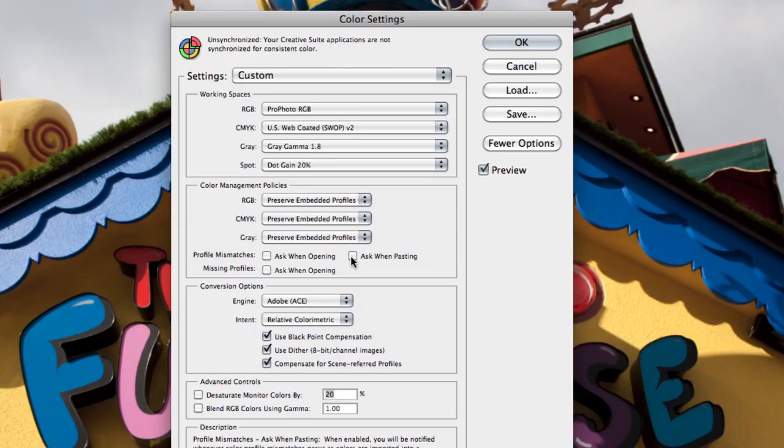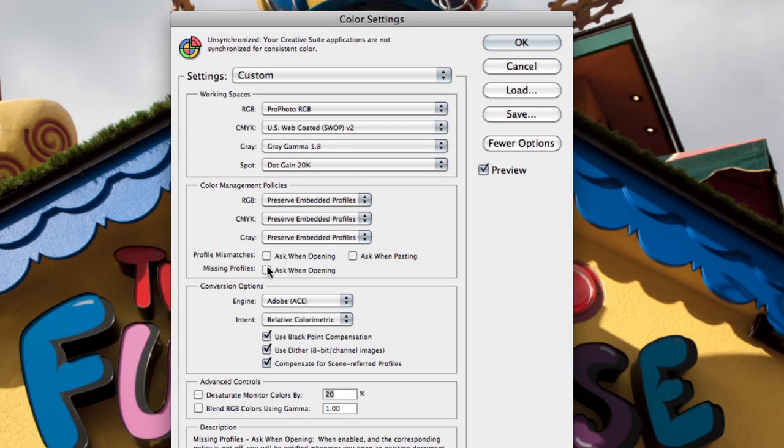Ask when pasting. If you take an RGB image from Adobe RGB into ProPhoto RGB, it's a profile mismatch, so you have to figure out what you want to do. Well, always embed the profile, then Photoshop will automatically transform from the one space to the other space. And then missing profiles, ask when opening.